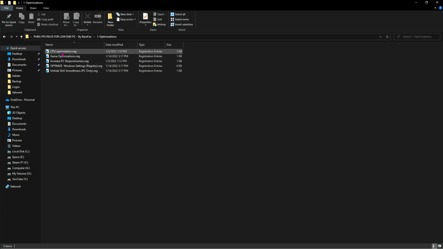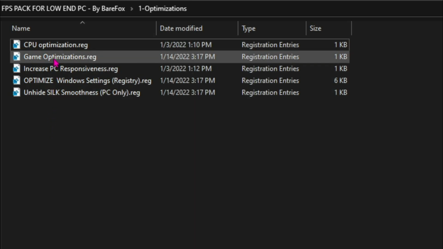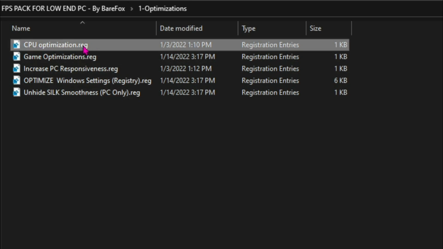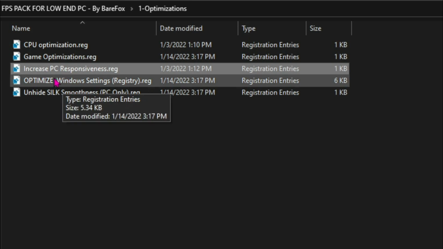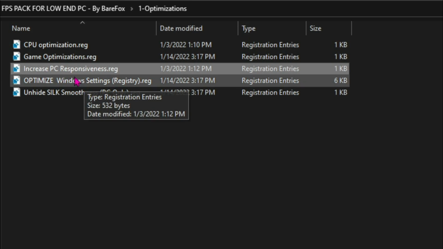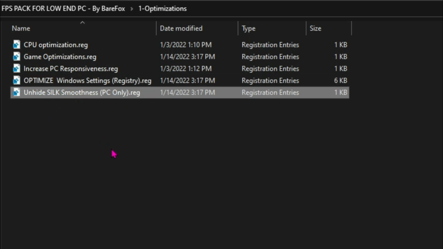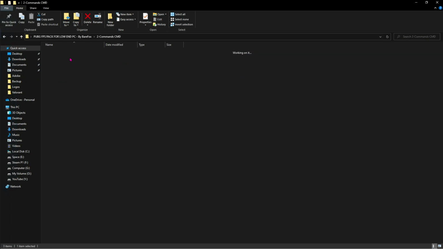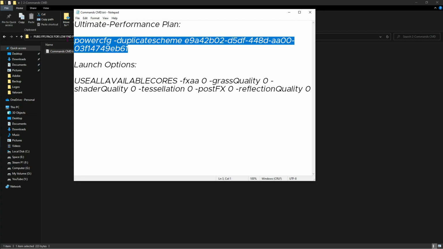Let's go with the first one, which says optimization, and there will be five files in here. Now you have to right click and merge all of them. They have their specific reasons to exist. This one optimizes your CPU cores, this one optimizes your game cores, this one is for increasing the responsiveness of your PC, this one is to optimize Windows settings, and this one is to unhide silk smoothness, which is like this.